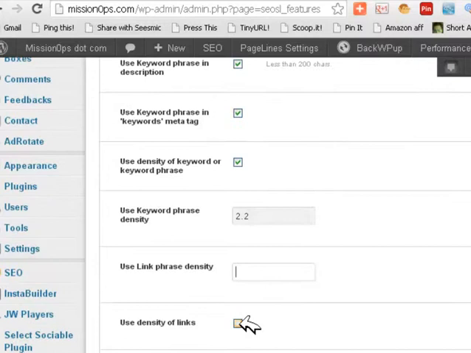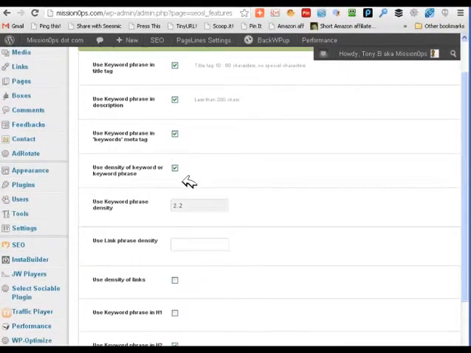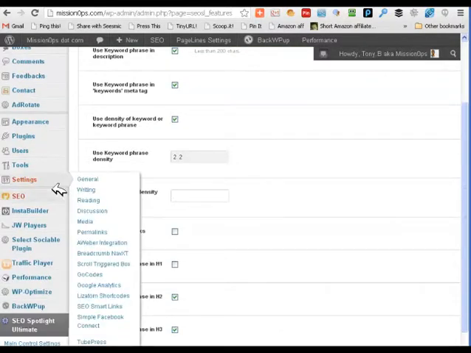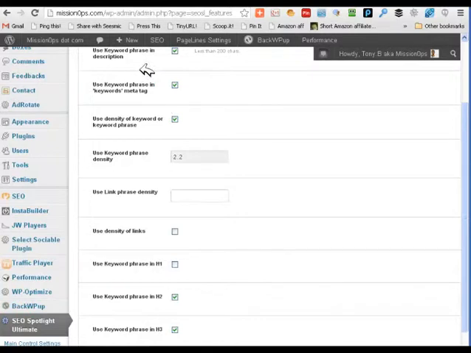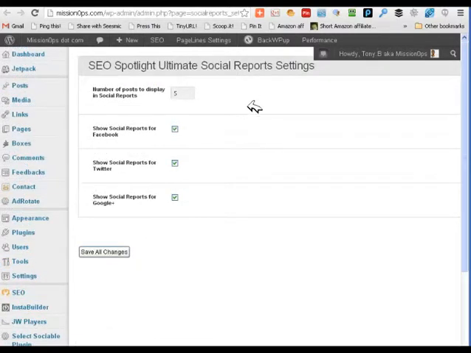And I want it to check everything apart from H1 tags, because I rarely put H1 tags in the body of my posts. Link density is an interesting one. I haven't ticked to check that yet because no one really links to me. Sad voice. Anyway, next one is social report settings.